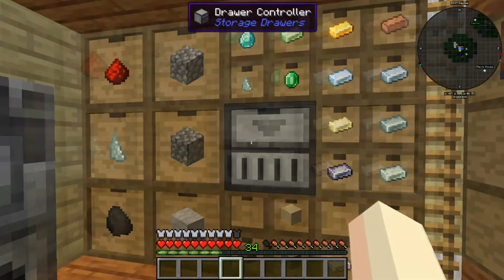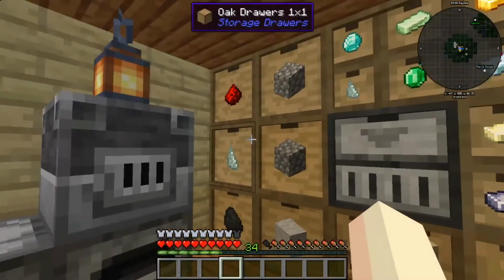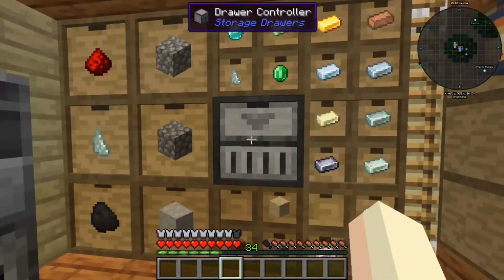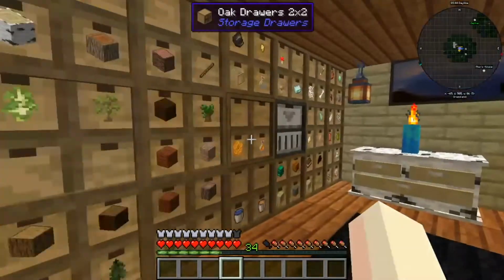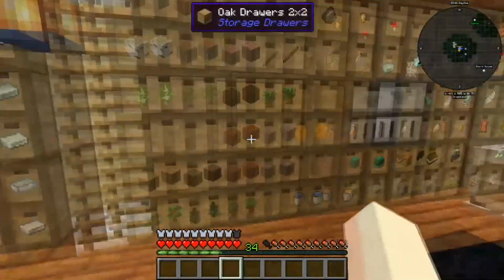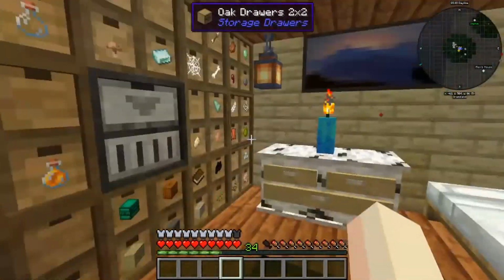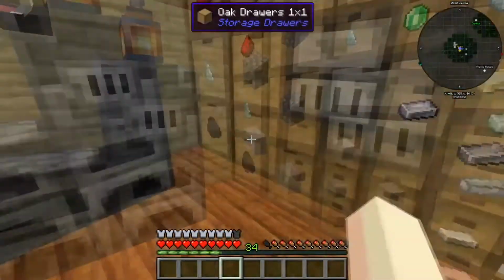Again, this only works for drawers that are either directly connected or connected through other drawers to a drawer controller. So that's why I have one here and I have one here. Because this only applies to these drawers, and this controller only applies to these drawers.